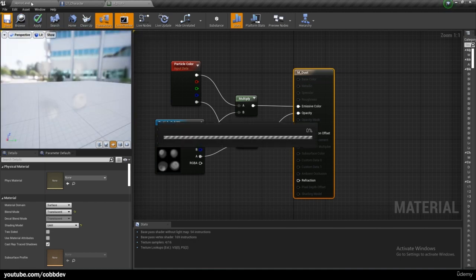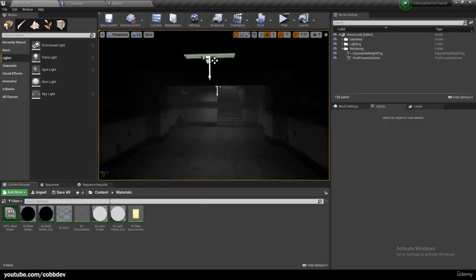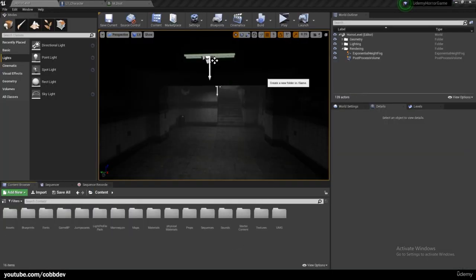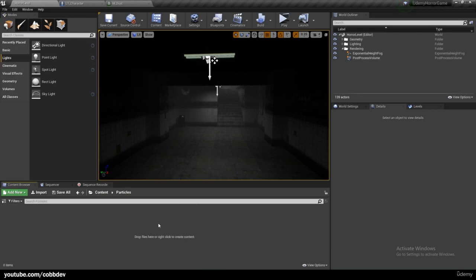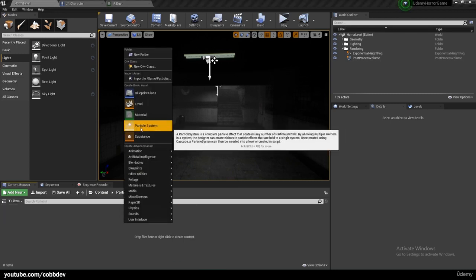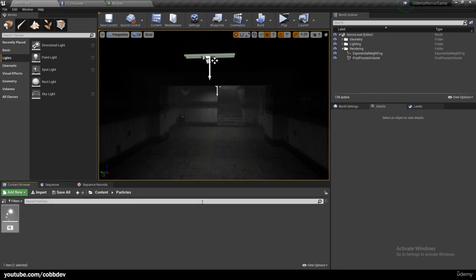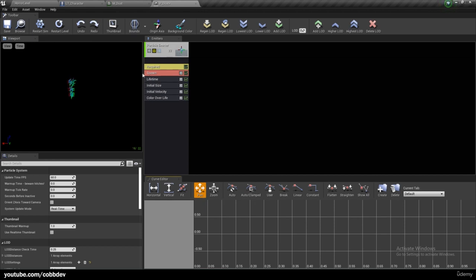So let's save that, and let's create a new folder called particles. You can open that up. We're going to right click and create a particle system. We're going to call it P_dust. Okay, we have this default particle system right now.